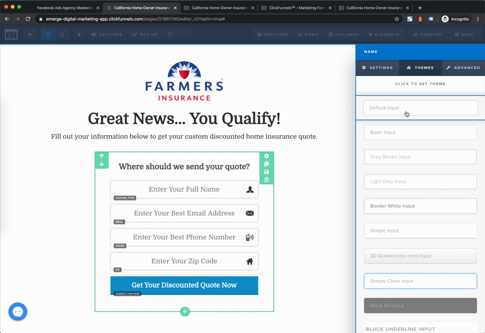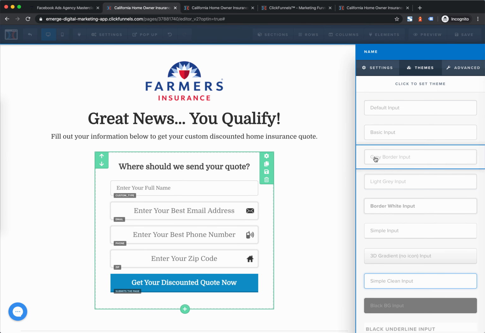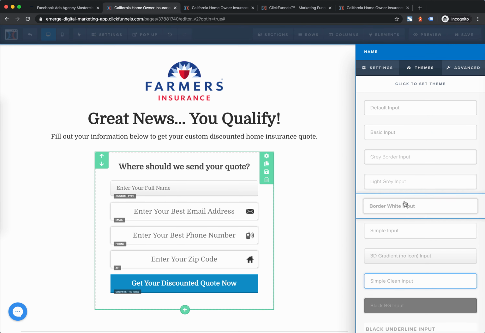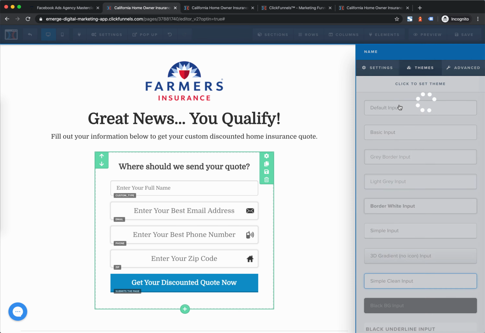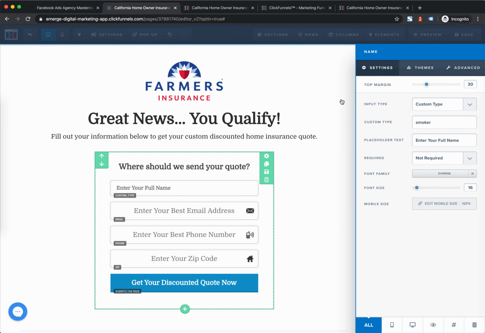As you can obviously see, you can change the theme. So if you want to change the style, you'll see it updating here: light gray, 3D gradient, whatever you love. It really doesn't matter. Just go with whatever style you like, and that's pretty much that. So I'll just switch it back, and that's it.